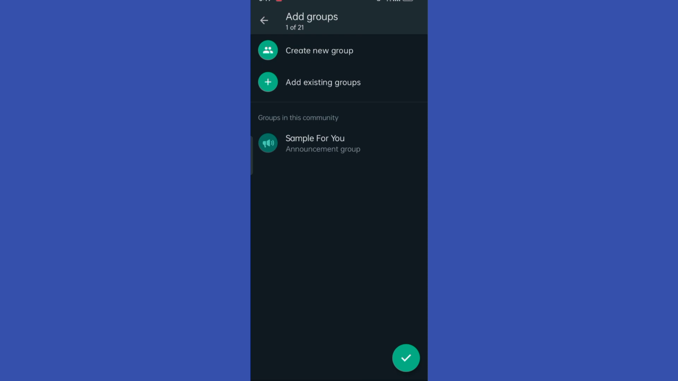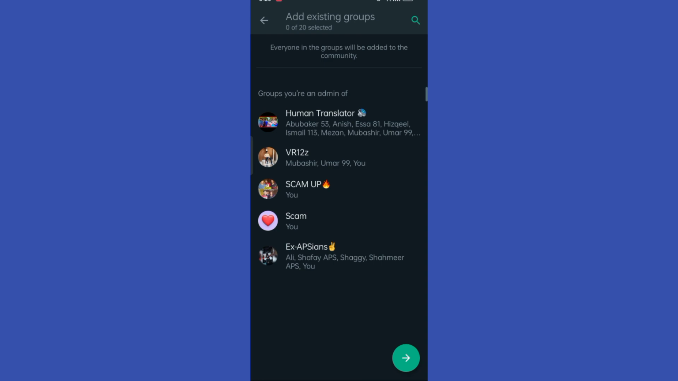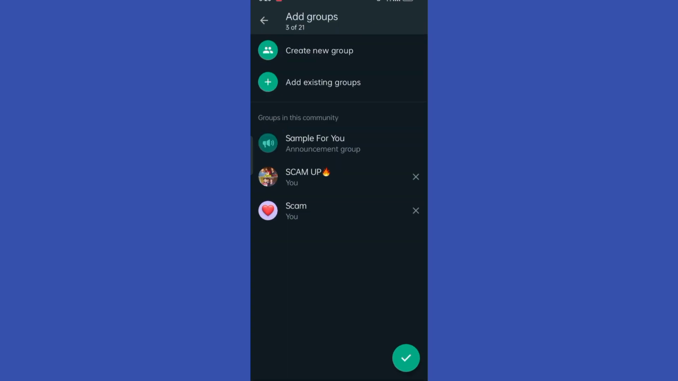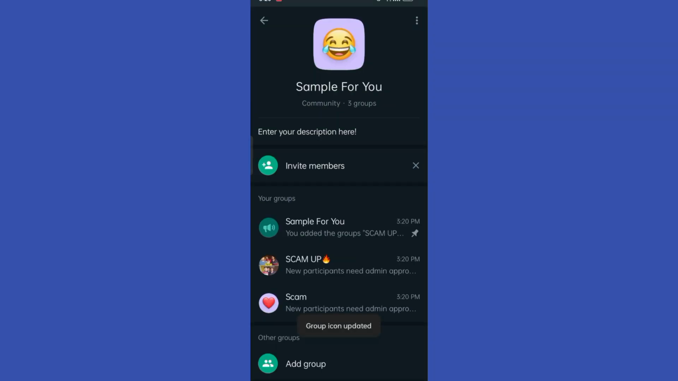Alright, so once you're here, you can create new groups and add those groups to this community, or you can simply add the existing ones. Once I click on add existing groups, just click on the plus icon. Here I have these groups, and make sure that for the groups you are adding to the community, you are the admin of that specific group in order to add it to the community. So here I'm adding these two groups to my community, and you can see I'm the admin of these two groups. Once I add the groups, just click on the check mark and your community will be created.